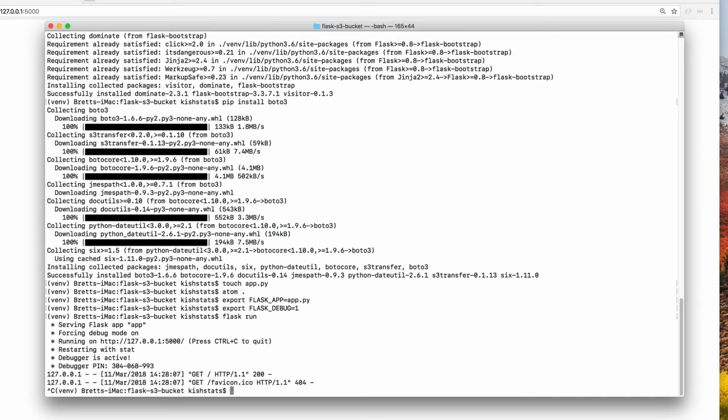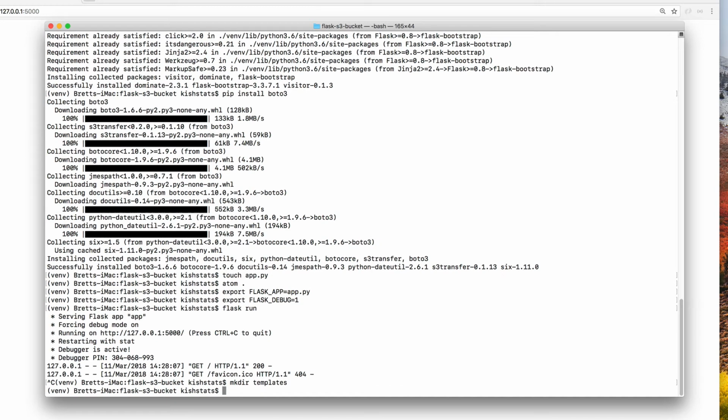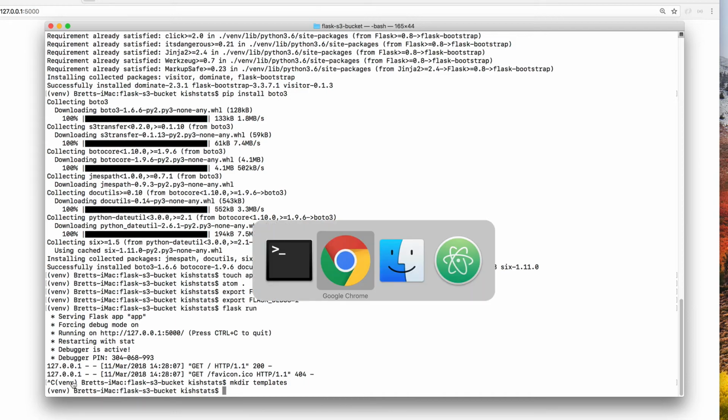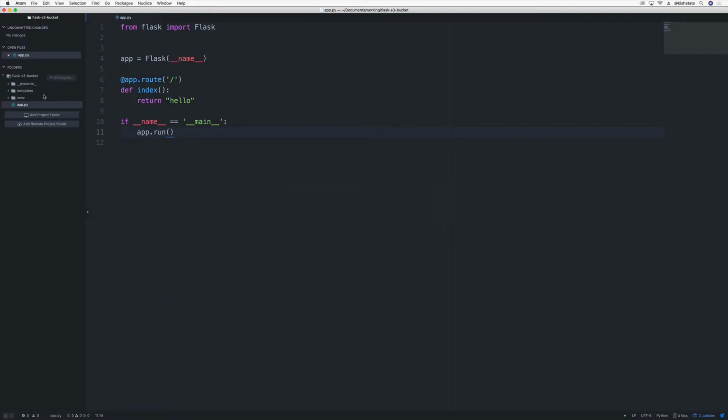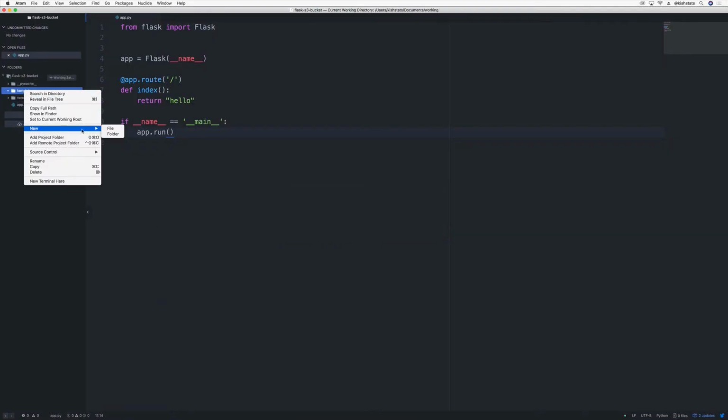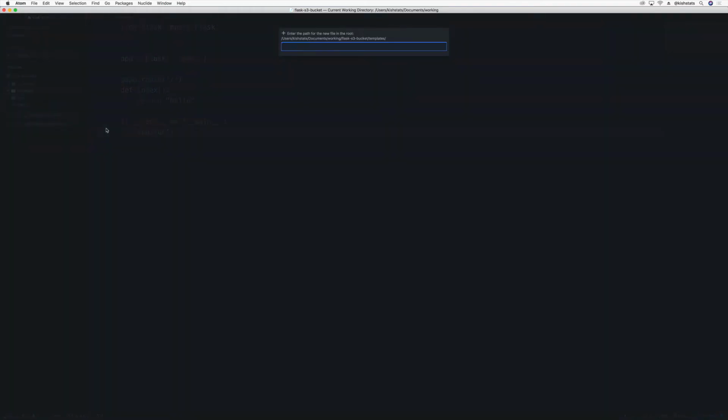So what we're going to do at this point, let's go ahead and make a templates folder. And inside of our templates folder, let's go ahead and create a file. We'll just call this index.html.